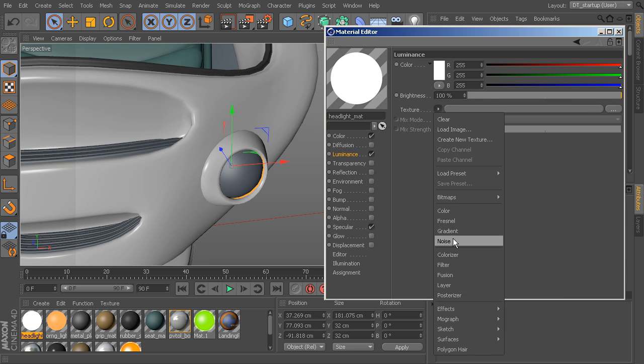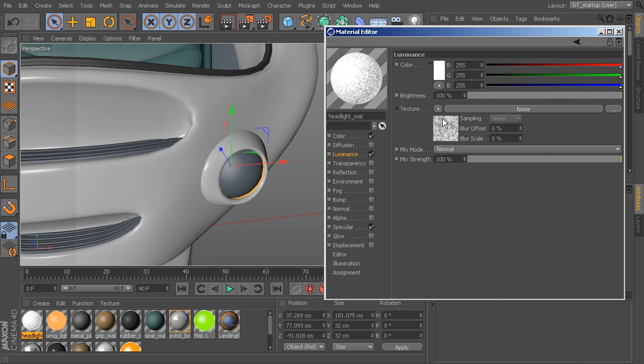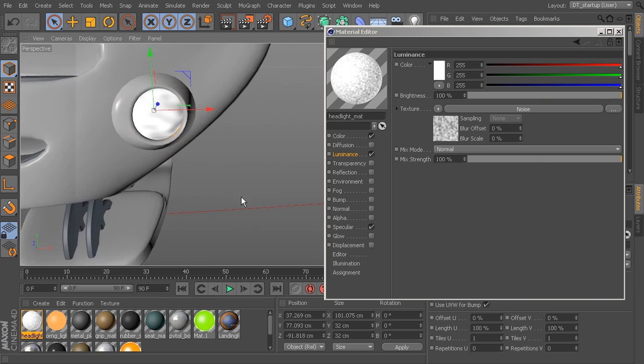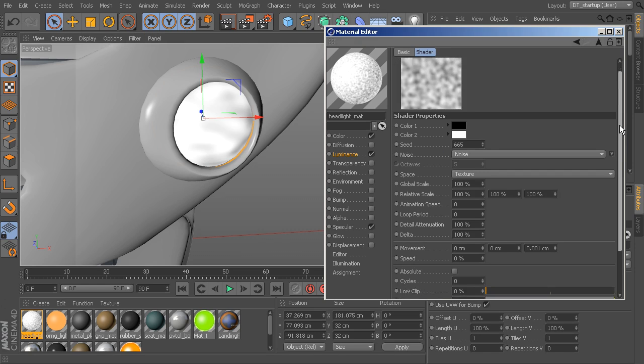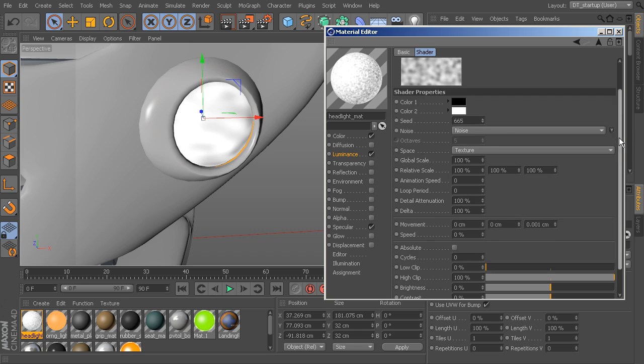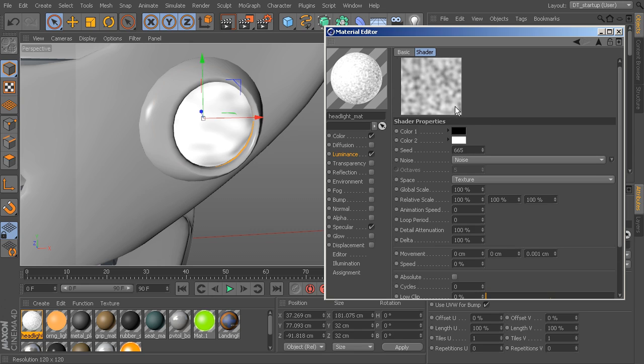Let's go ahead and just add a noise. So here we get a preview of what that noise looks like. And it's procedural because it's being generated here in Cinema 4D. This gives you an indication of what it looks like here. Let's go ahead and add that to our headlight. Okay. Now, if we want to modify the noise, we can go ahead and click on the name here, noise, and that will bring us in to change all of these different settings that are used to generate this noise.